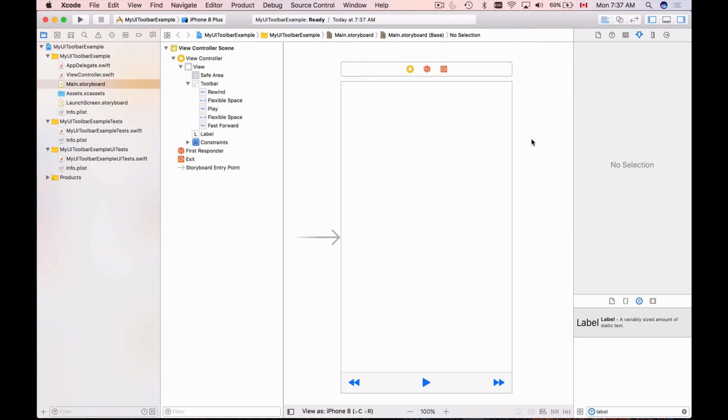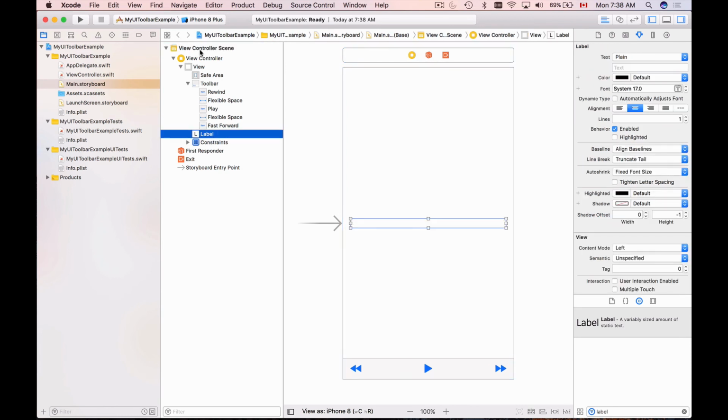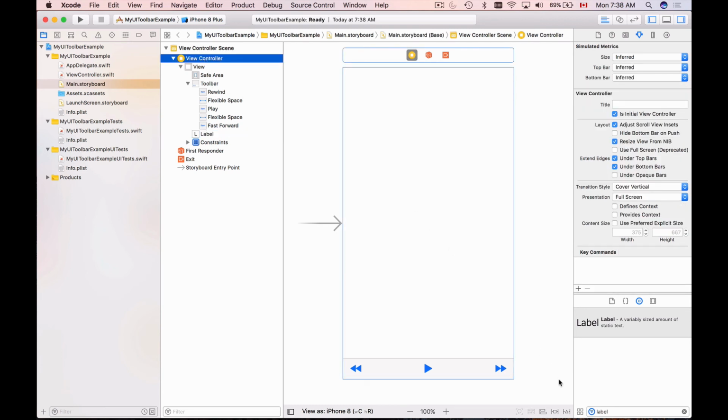And if I need to find this label again, I can always go here to the view controller scene, and here's my label. One last thing that I like to do once I position my elements on the view, I like to select the view controller, and then on the right side here we have a button, Resolve Auto Layout Issues. So I'll click on this button and then choose reset to suggested constraints to make Xcode create constraints for me.